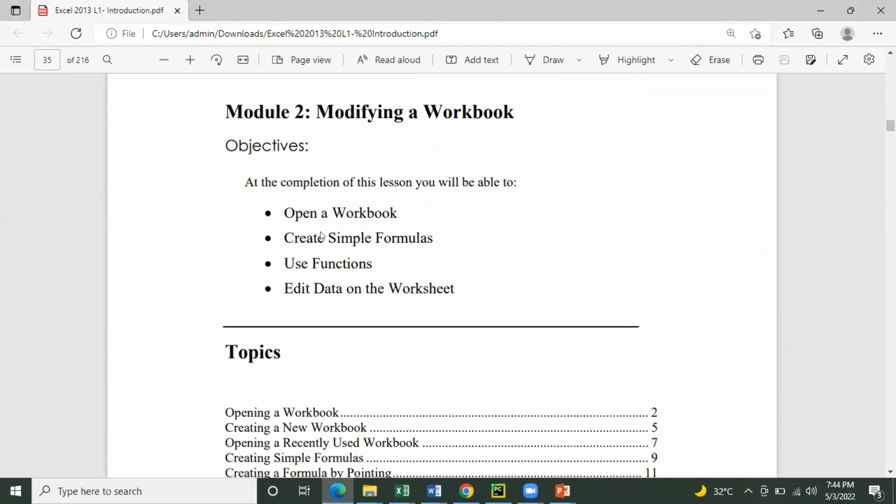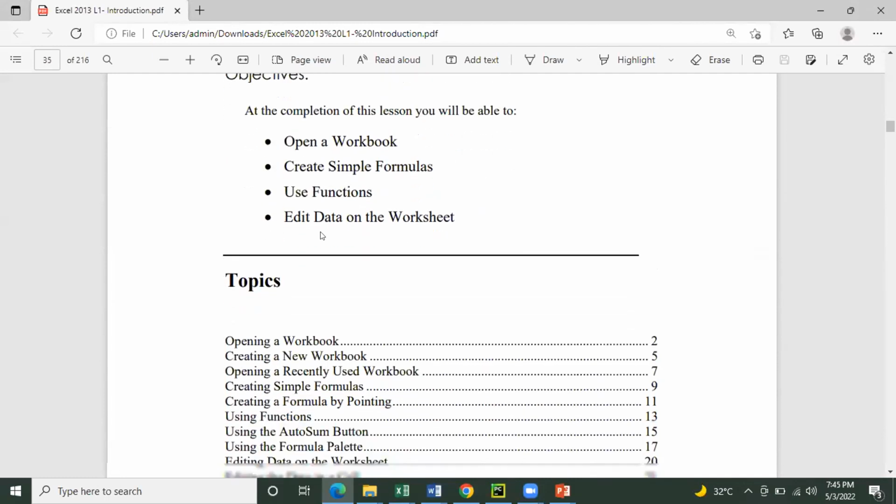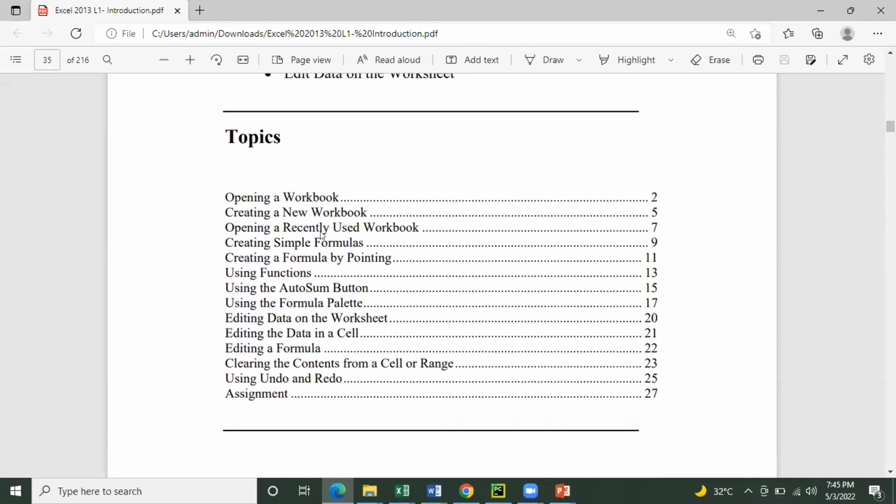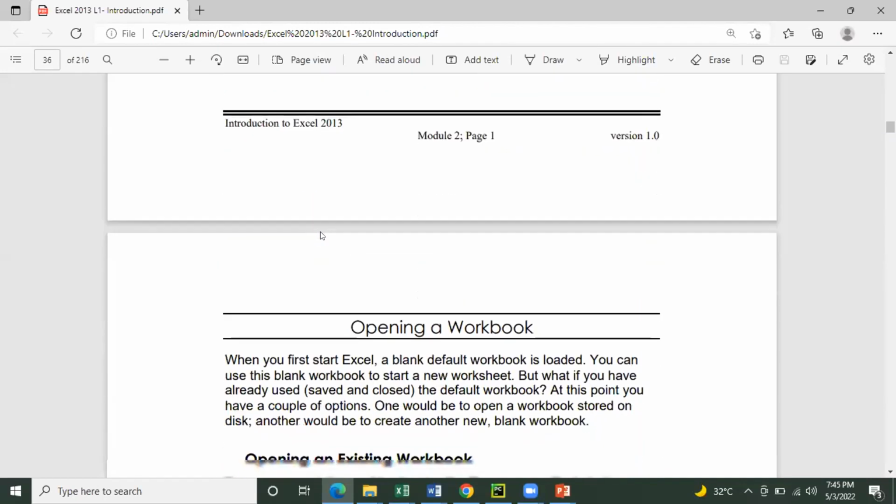Now, there are some other things which you can do. For example, you can modify a workbook. In order to modify a workbook, you can open any of the workbooks that you have created so far, and you will click on the Create Simple Formulas option. You can use the different functions in that workbook. You can edit the data on the worksheet. So these are some of the different operations which you can perform. Let's have a look at all of those operations one by one.